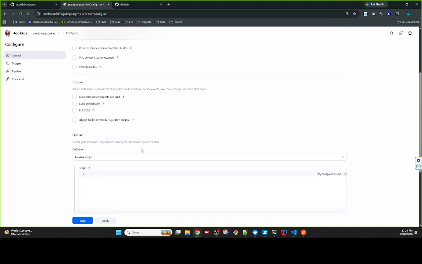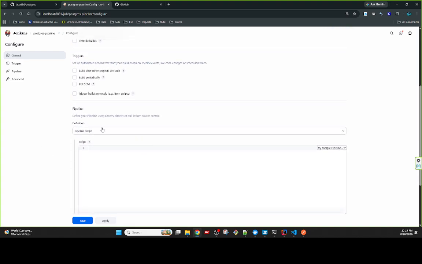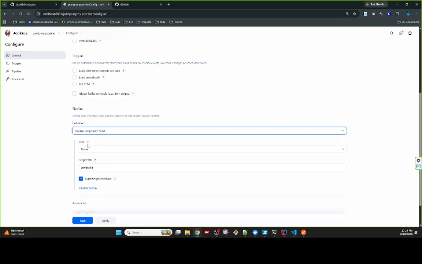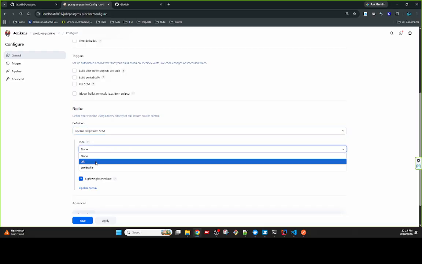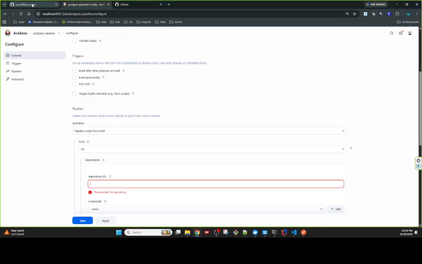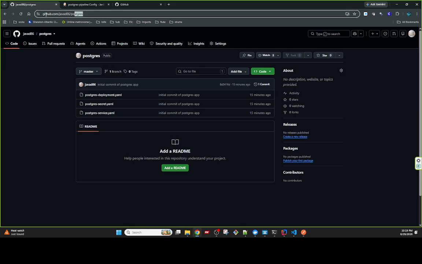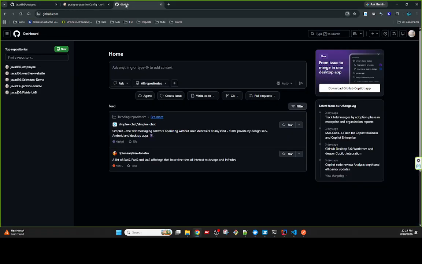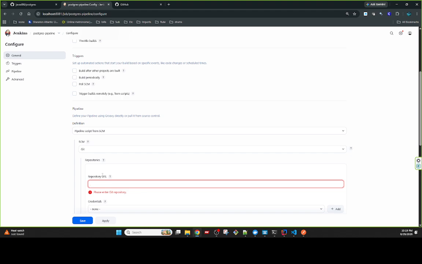Okay. So as you know, down here under the definition, we use pipeline script from SCM. And over here, we choose Git. And the URL comes from here. Actually, I'm sorry, this is the Git URL for it. This is the green button called code. We click on it, then we copy this HTTP address, the Git address, and we add it over here.